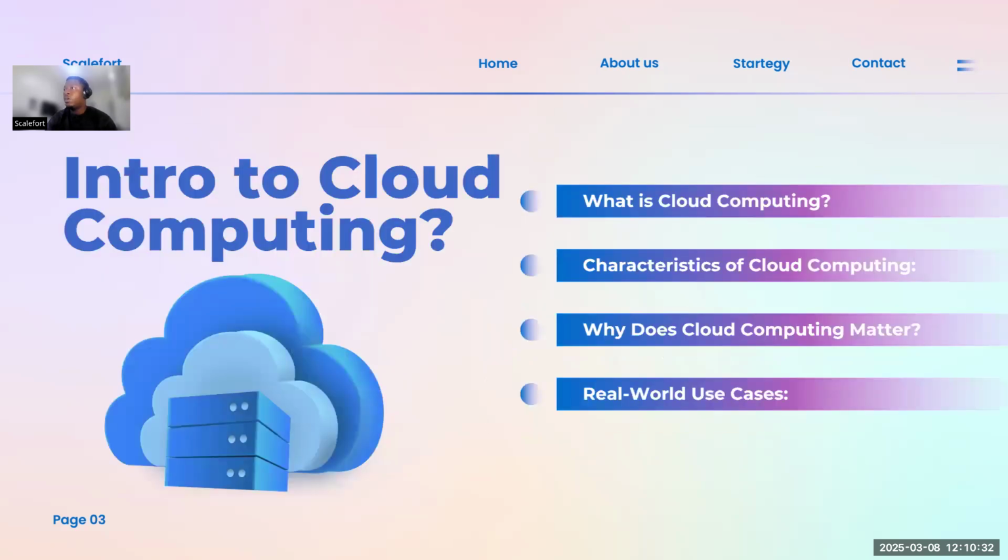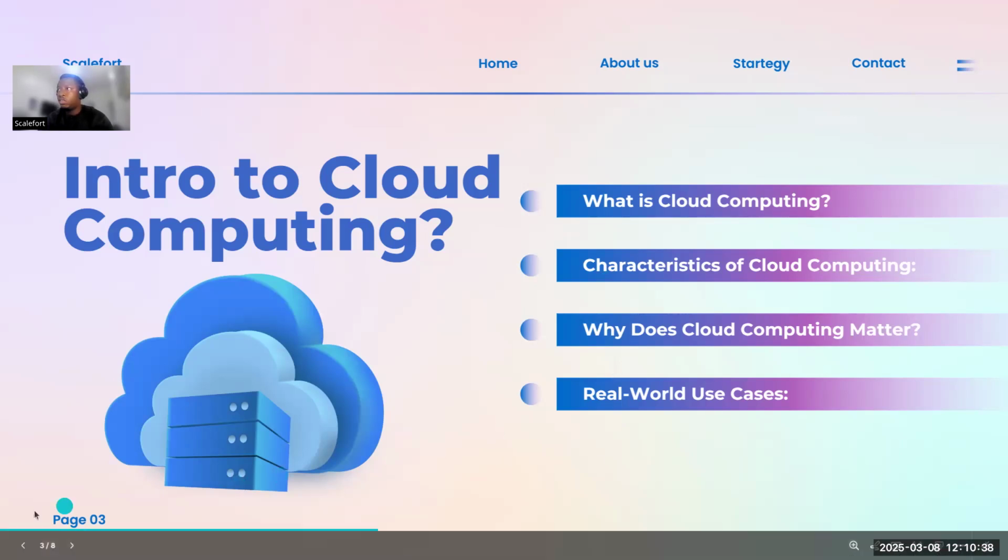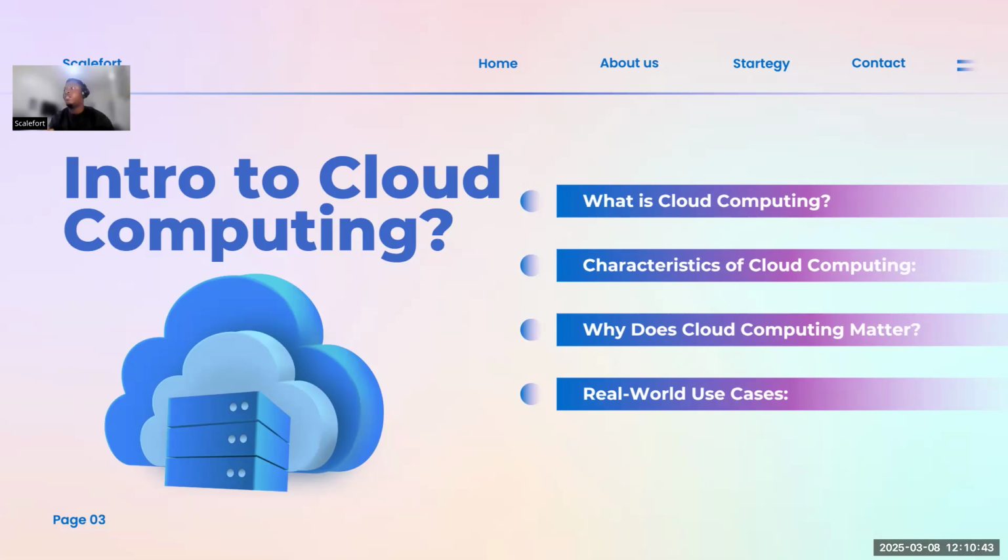For our intro to cloud computing, we're going to be talking about: what is cloud computing, characteristics of cloud computing, why cloud computing matters, and real world use cases. We're going to be touching on these things. So let's see, what is cloud computing?